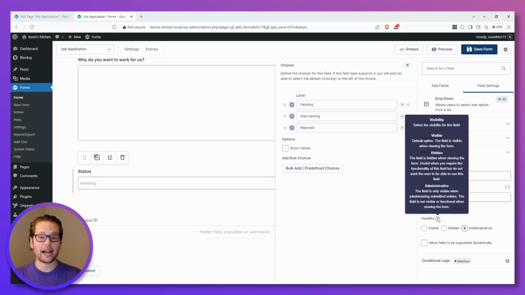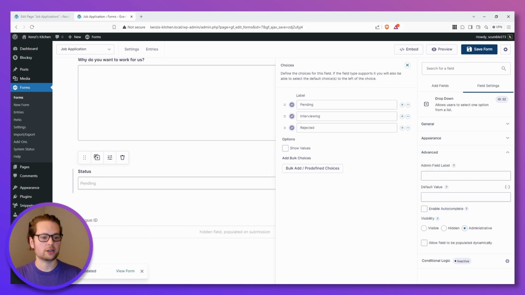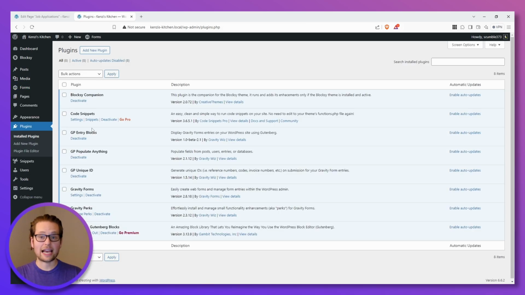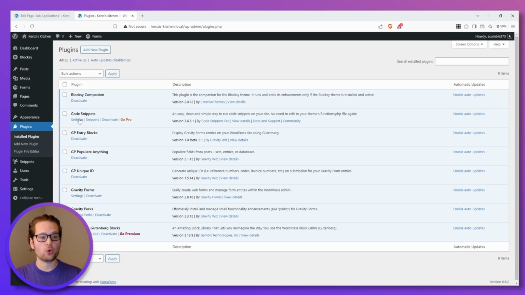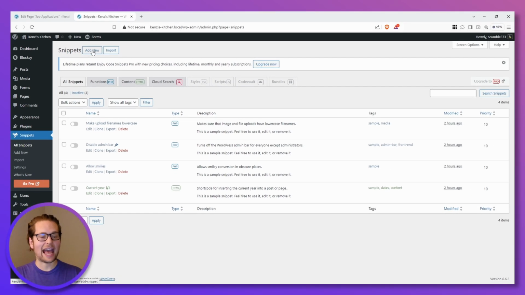To accomplish this, we're going to have to add a little bit of code, but don't worry, we're just going to copy and paste it in, and it'll be super easy. But before we do that, let's go ahead and click Save Form, and then we can head over to Plugins on our left. Make sure to download and install the snippet editor of your choice. I went with Code Snippets here, so we can click Snippets, and then we can click Add New at the top.